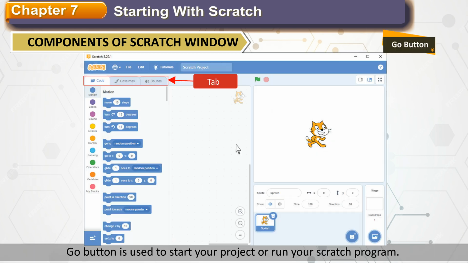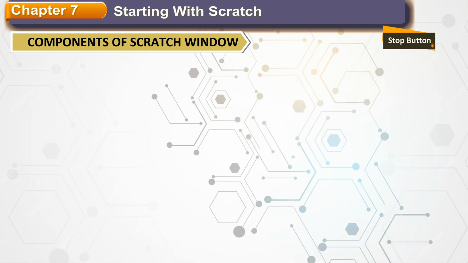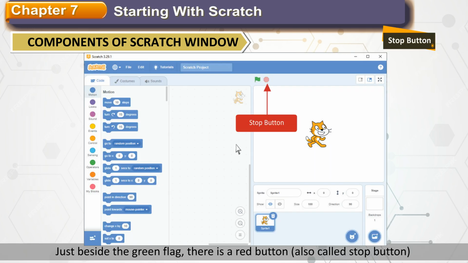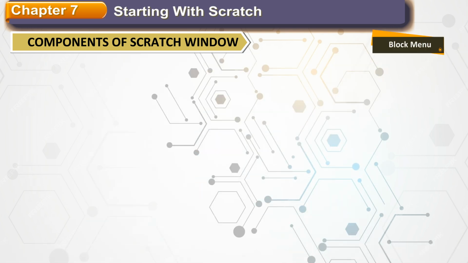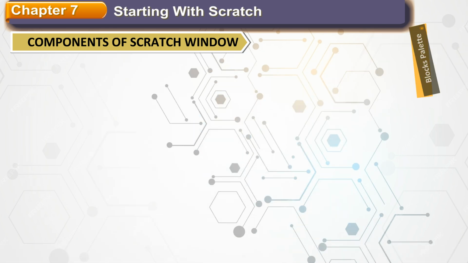Go button. The Go button is used to start your project or run your Scratch program. It is depicted by a green flag. Stop button. Just beside the green flag, there is a red button, also called the stop button, which is used to stop running your Scratch program. Block menu. It displays the categories of blocks based on their functions and their uses. All blocks in the Code tab are present here.